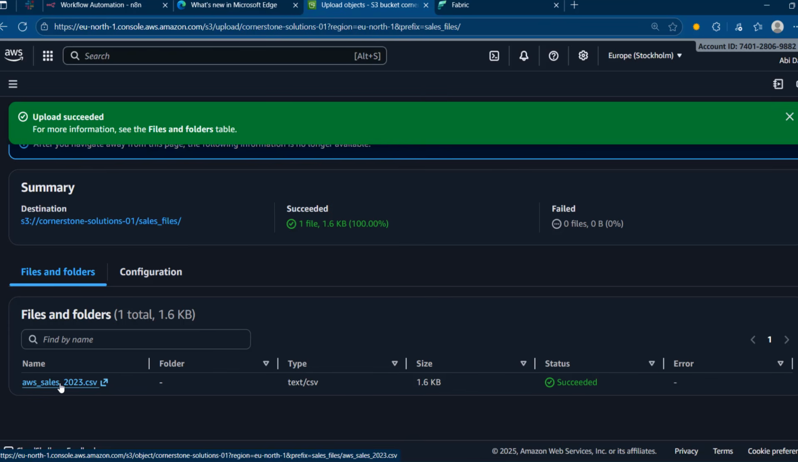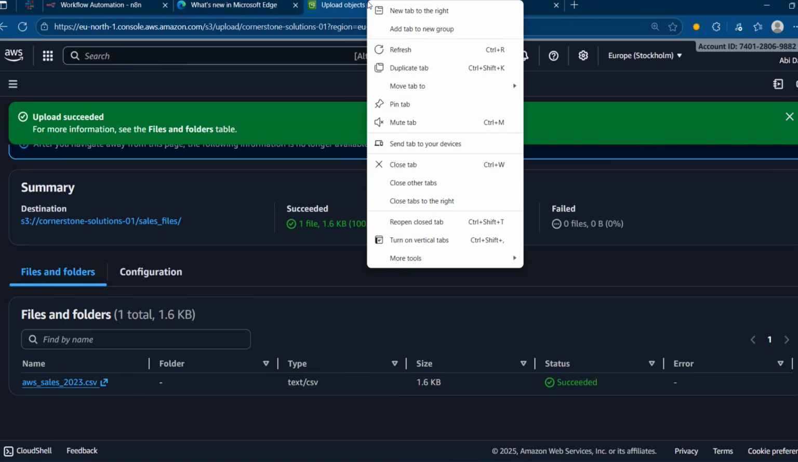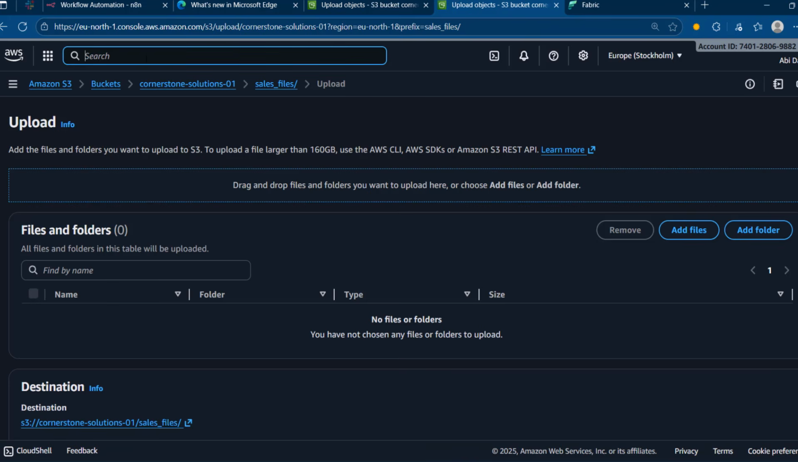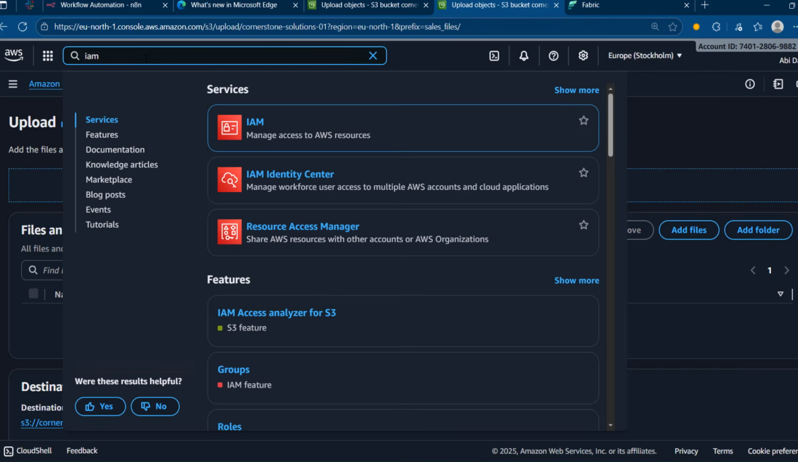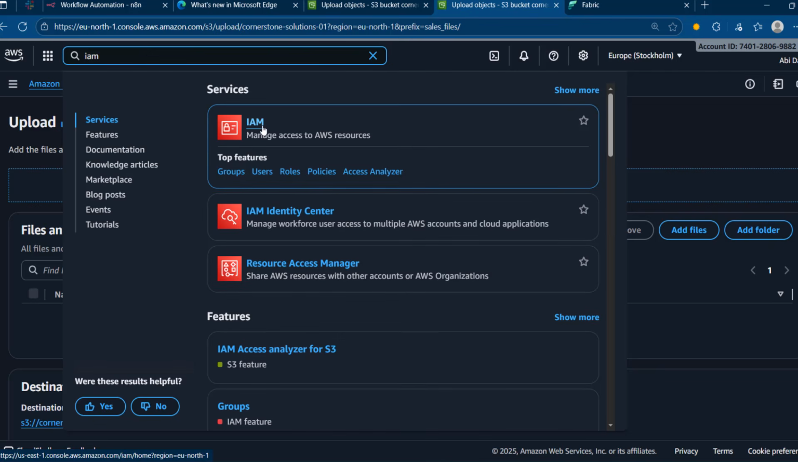Cool. Now, in order for us to be able to create the Fabric shortcut transformation, it's really important we create a user and attach the necessary policy in the AWS IAM service. So I'm going to quickly duplicate this tab. So in the search menu, I'm going to search for the IAM and I can see the manage access to AWS resources. So give that a click.